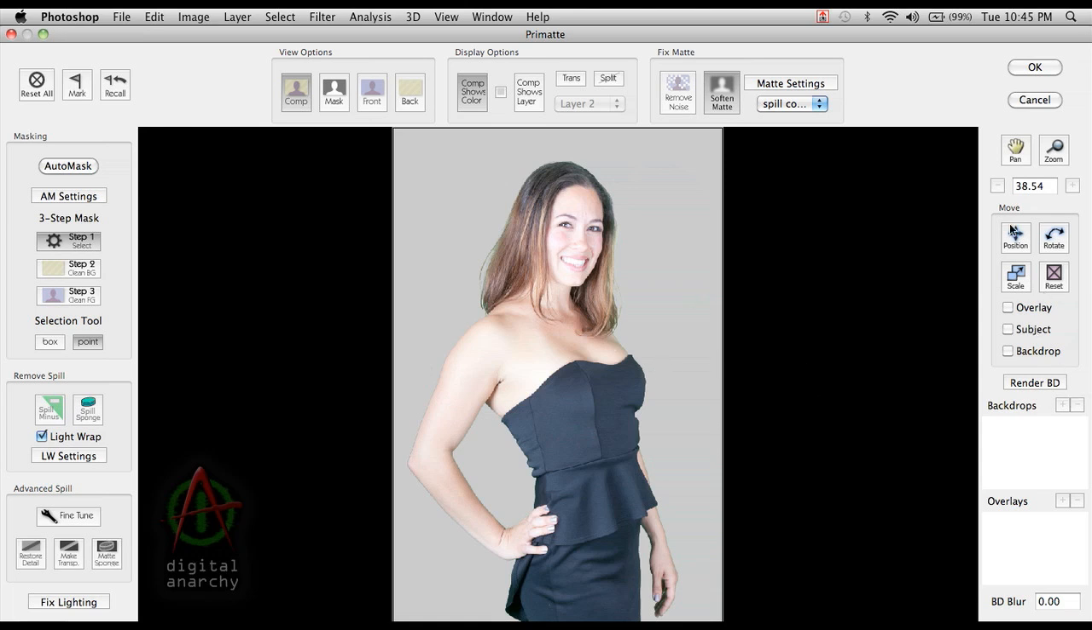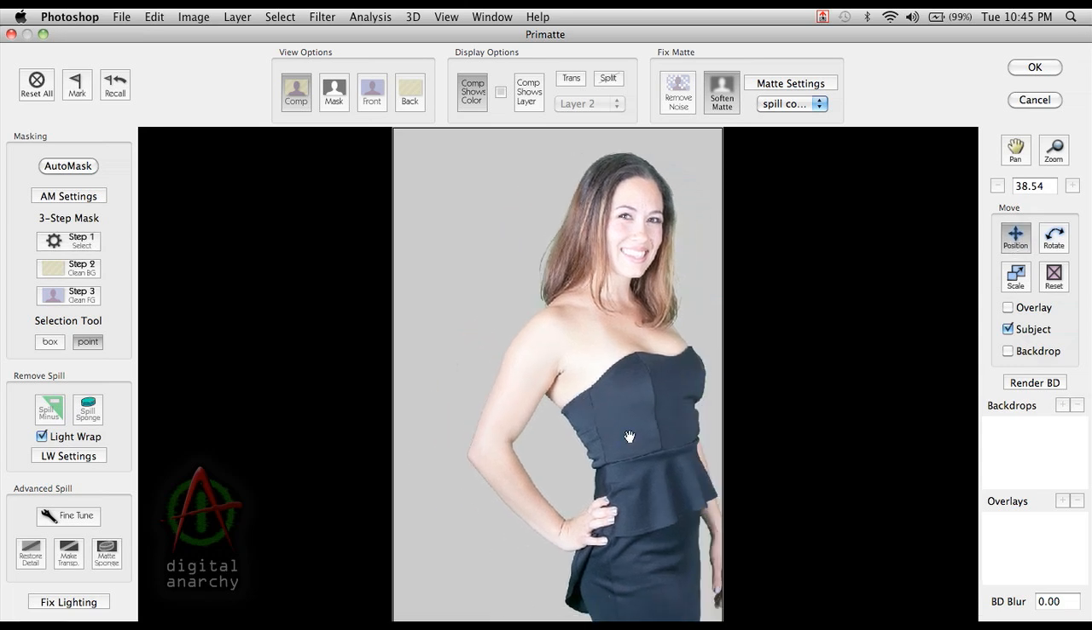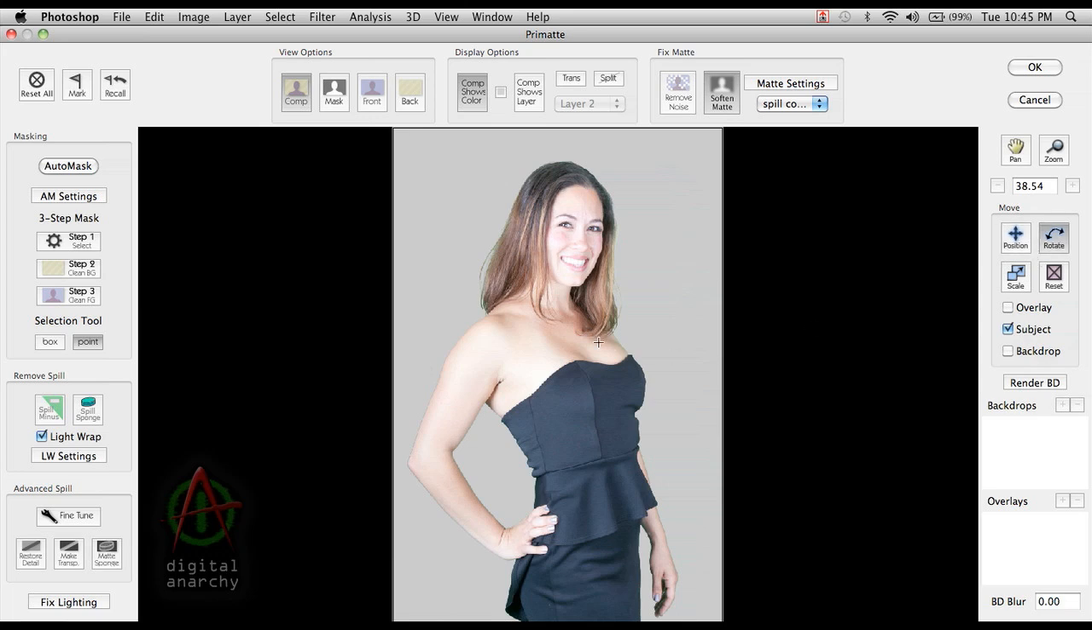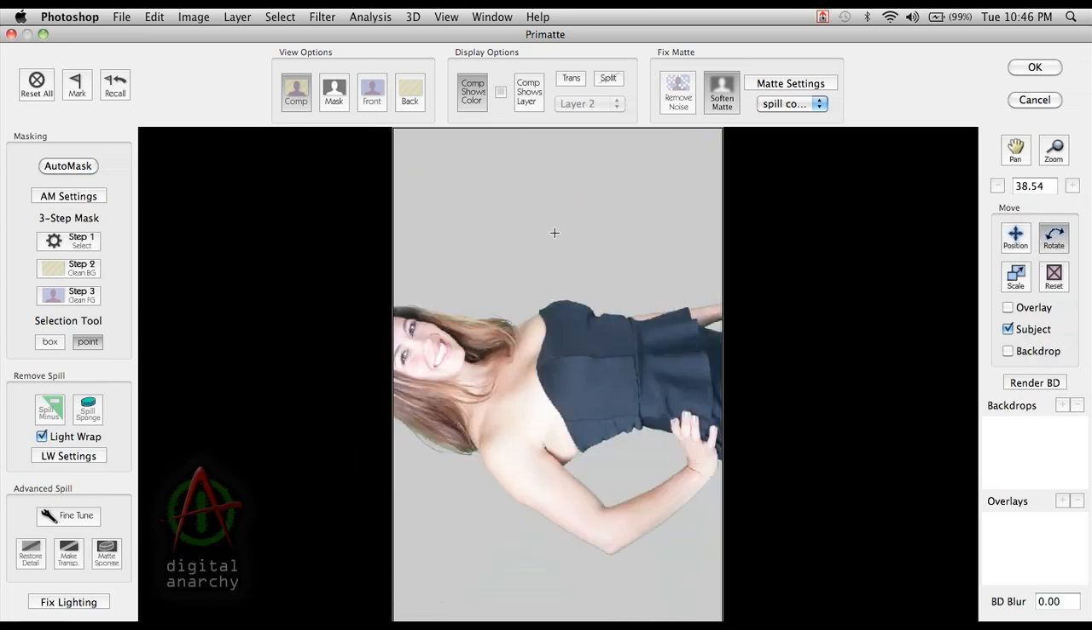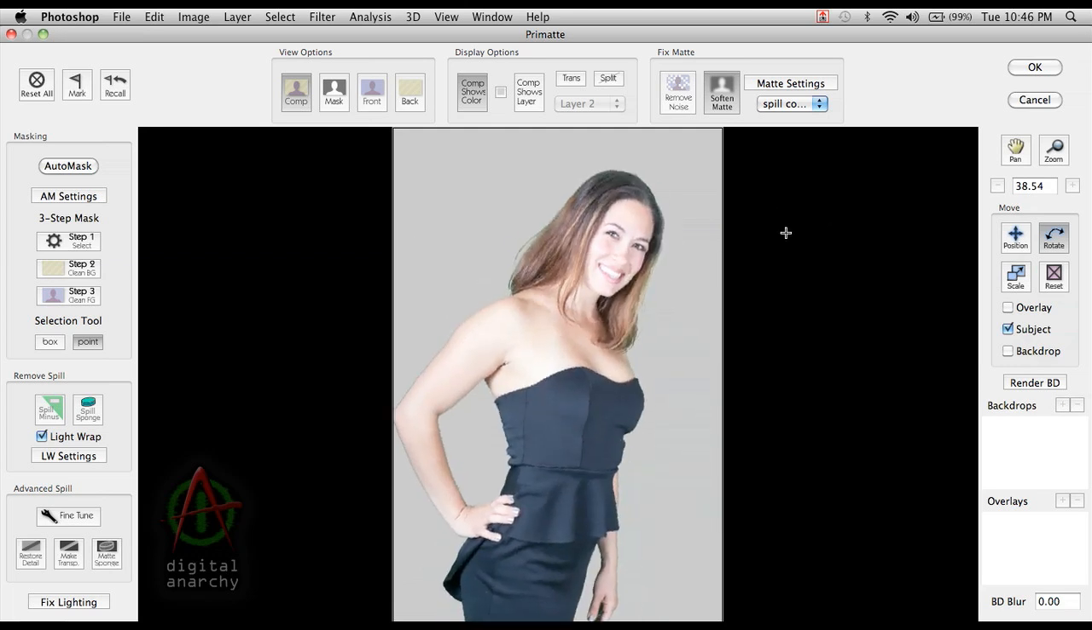Now another big section that we've added is the move section. And this allows you to take the subject, the overlay, or the backdrop and reposition it, rotate it, or scale it. And so in this case, I'm going to select the subject. We can grab our position tool and move her around if we want. Undo that. We can also rotate her around, do some crazy things. Flip her upside down, or just slightly give her a tilt. But in this case, we really don't want any of that, so we're going to undo that.